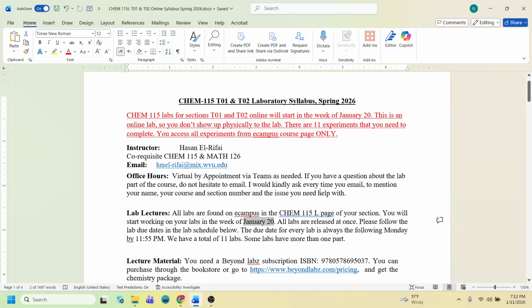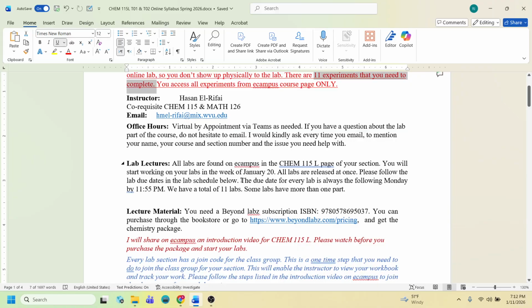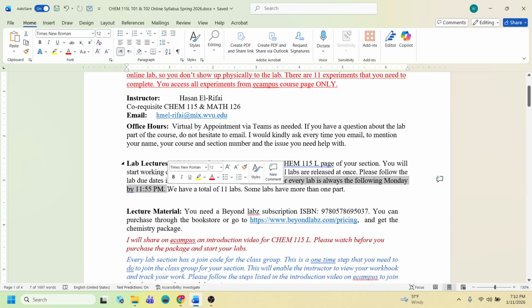We do have a total of 11 experiments, and none of these experiments are going to be dropped. So every single experiment counts. So please make sure you submit every single one of them. With respect to the due date, guys, the due date for every experiment is going to be every Monday by 11:55 p.m. So I'm giving you a week in order to submit your assignment.